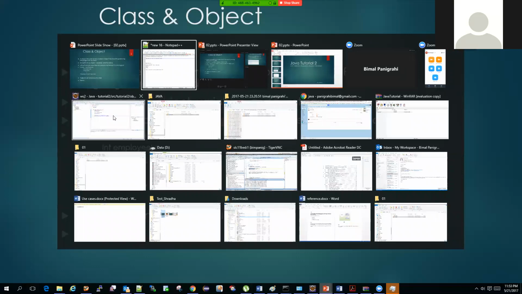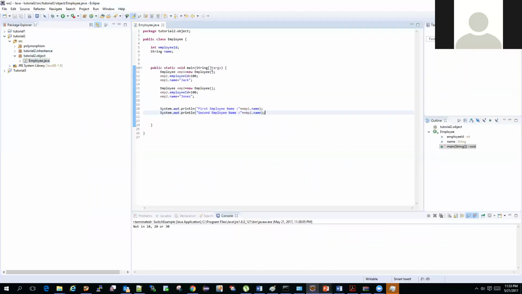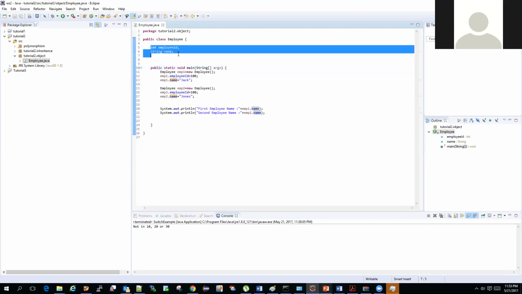I'll go to Eclipse. Okay, here I have created this employee class. Okay, so here I have defined employee ID and employee name, so integer and string type data, and the access specifier is default. So this thing I'll be explaining in my next tutorial, like what all access specifiers we use, like public, private, protected, and default. So I'll just show you how we create an object of a class. So this is the class. So we are defining these two instance members.